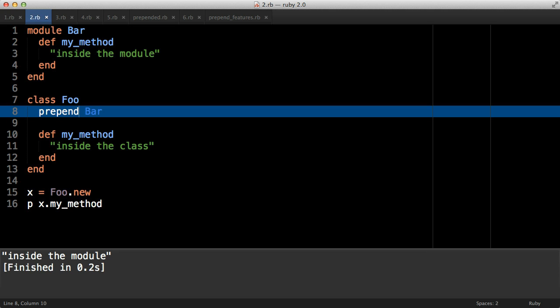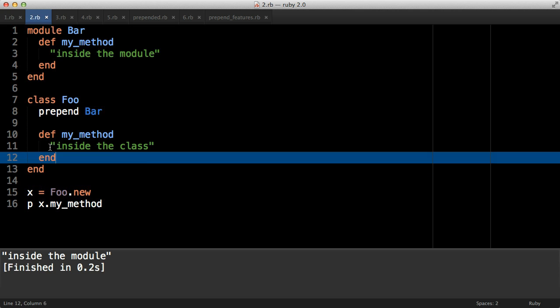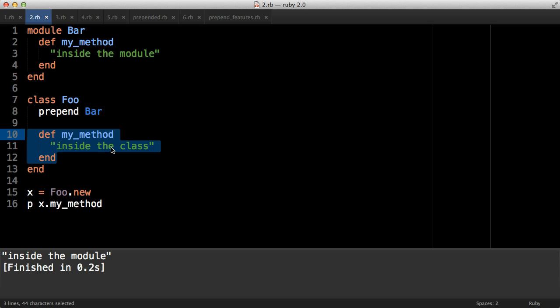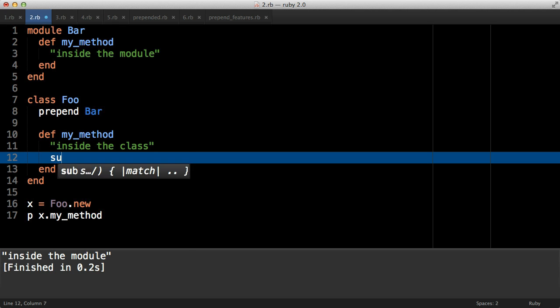So when we do an include, the module gets introduced at a higher level in the chain than the class it's being included into. So that's why if we have myMethod defined at the class level, like we do here, the module version doesn't really get a look in. But if we use super from here, then we can.